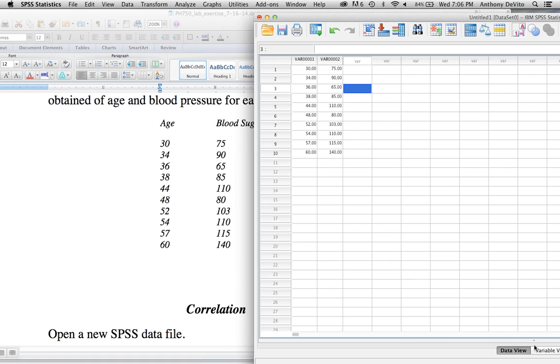I'm going to go into the variable view. How about 29 pages worth? How about 2,000 individual data points?